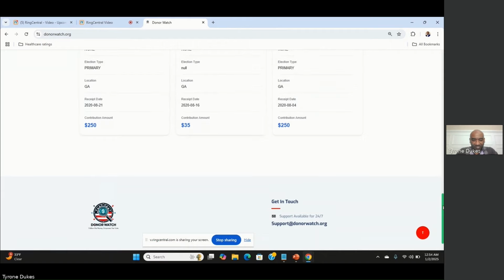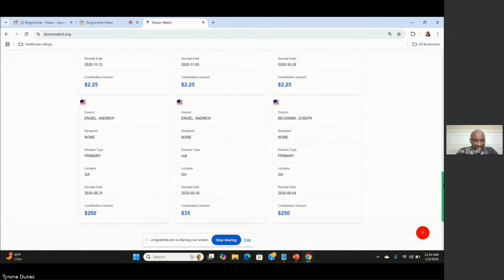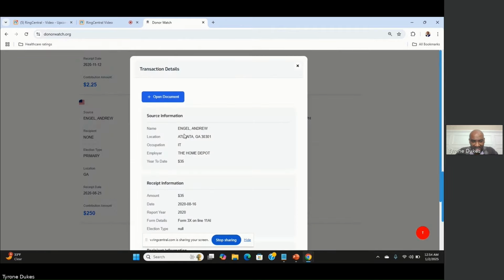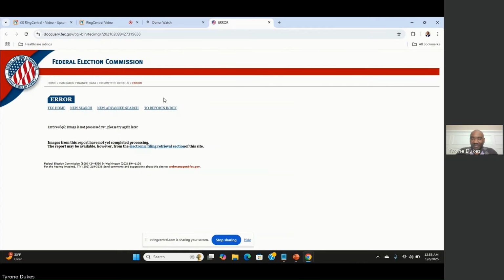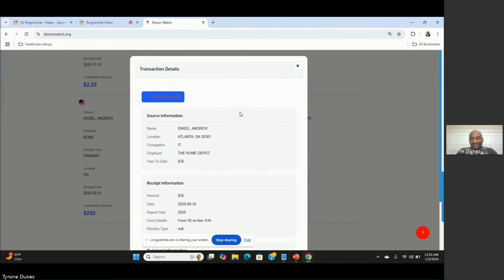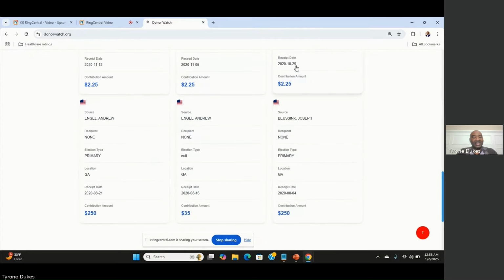And now, again, I get to see the individuals who work at Home Depot who gave to President-elect Trump that live in Atlanta, right? Just going through here, I see Andrew Engel. If I click on his name, it says that his location, again, is Atlanta, Georgia. He's in zip code 30301. So as you can see, you saw why I removed that zip code restriction, because it wouldn't pull Andrew up. It's telling you he works at the Home Depot. It gives his year-to-date contributions, right? If I click on open document, I'm just curious, let's see if there's a PDF document that exists for Andrew. Again, I get an error message for Andrew, so there's not a PDF document that exists for him. If there were, it would have opened up.